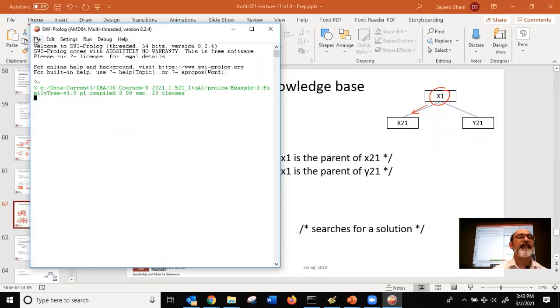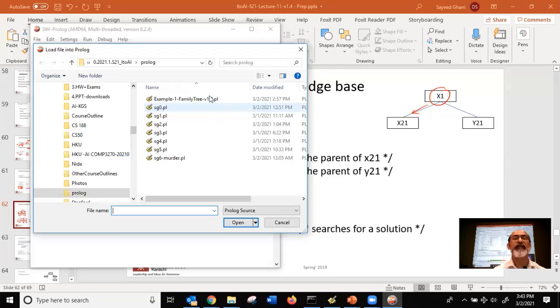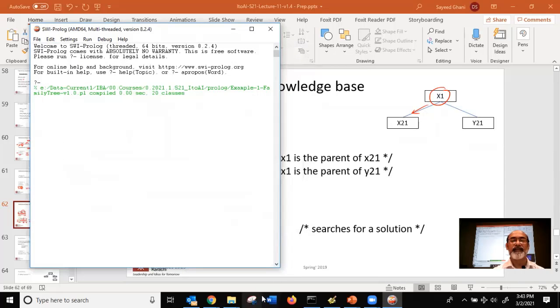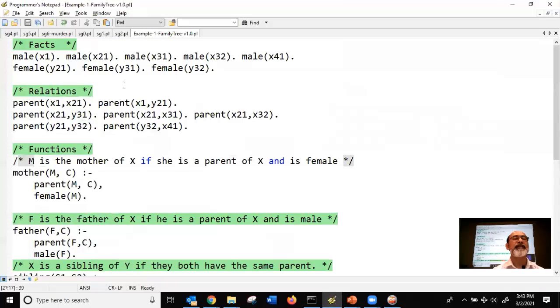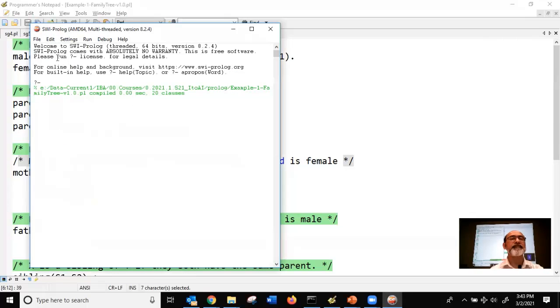When I did a file consult and opened this particular file, which had to be written with a .pl at the end, this is the knowledge base. What does it look like if I show you the knowledge base that I have? It has comments and all of these declared. Some of these are the facts. You can see male(x1), male(x21), and so on. Then you have some of these relations. I'm saying that x1 is the parent of x21 over here. Then I can also define functions, but I'll look at that in a minute.